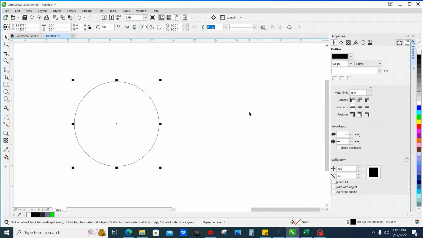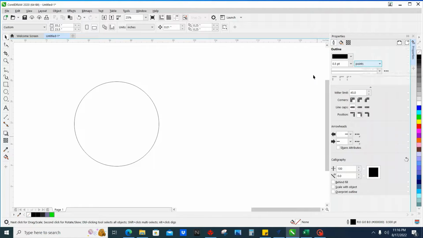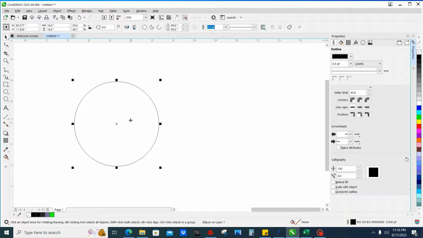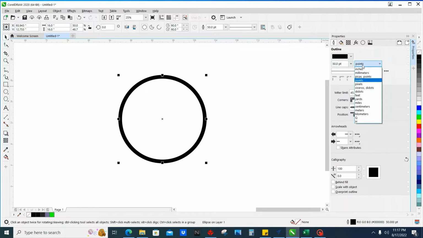What I like to do is select your circle here, and over on the property bar, oh, by the way, if your property bar is gone or missing like this, all you have to do is right click anywhere on the back page and click properties, and then your property bar will pop back up in case it ever disappears on you. Okay, we got this circle here, and what I like to do is I'm working with points. I don't know why, probably just because that's what I got accustomed to, and I like to make mine 50 points. And if you go to inches, you'll see that it's almost 3/4 of an inch. Switch this back to points.